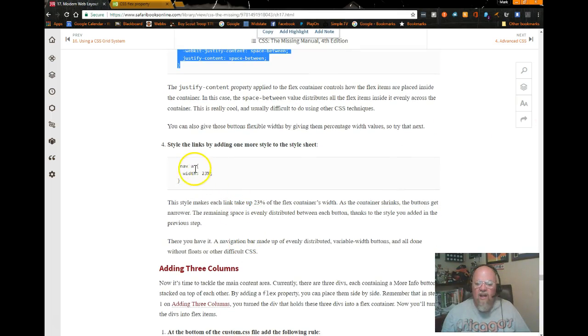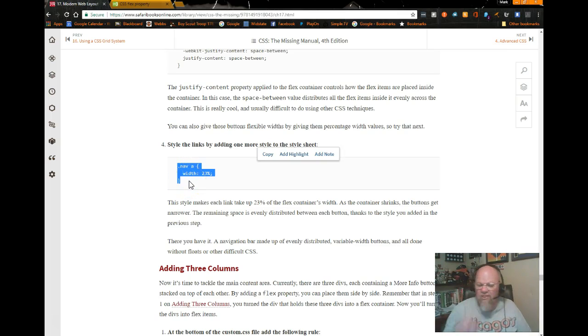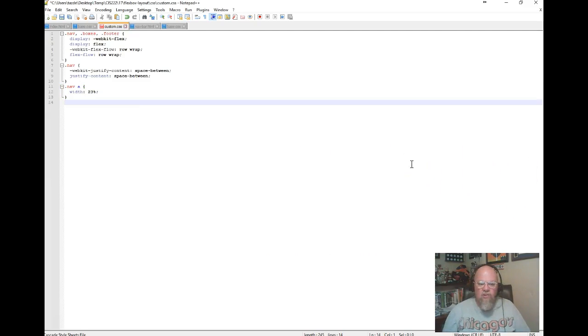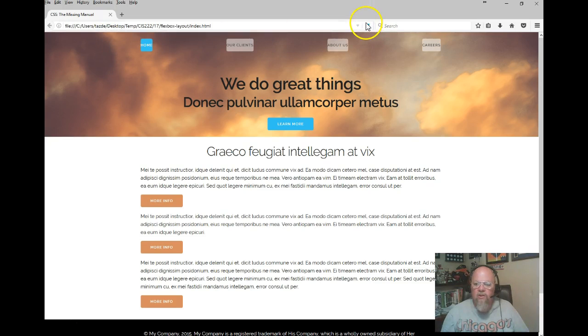We're going to change any anchor tags within the navs to a width of 23%. So that should evenly size those buttons. So there's our anchor tags within the nav, change it to 23%. Do a refresh. So evenly spaced each button. Each button is now the same size, and they each have the same spacing between them.